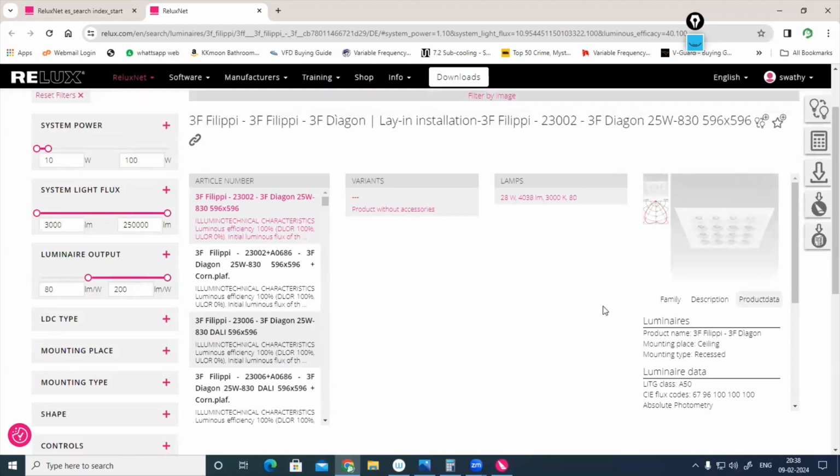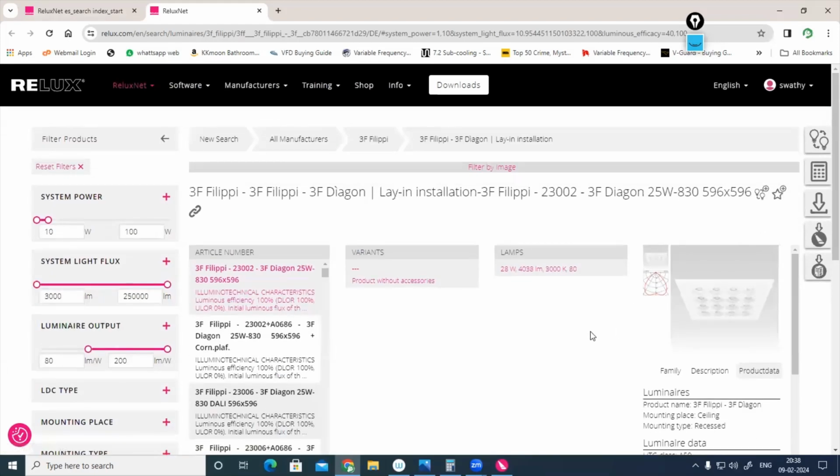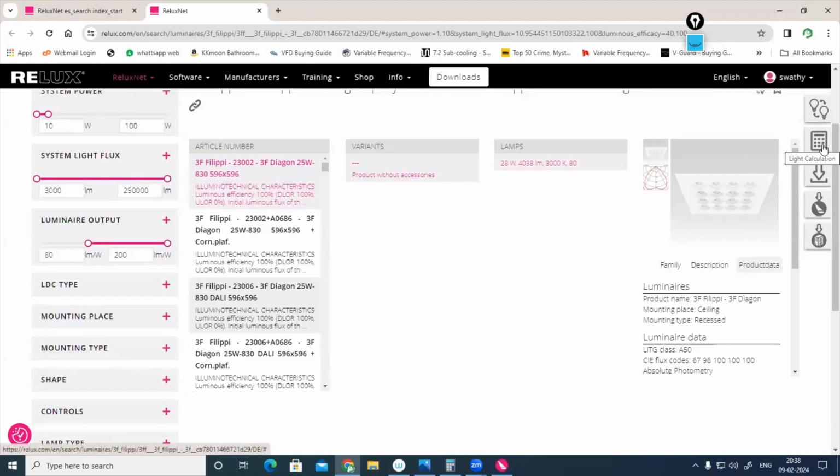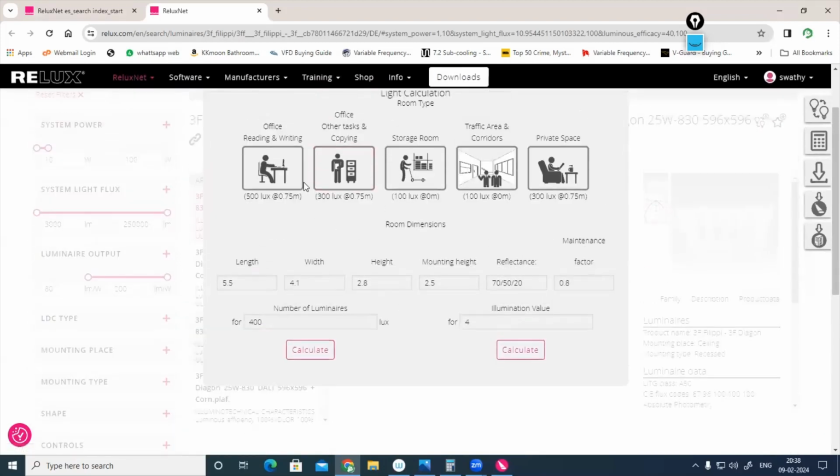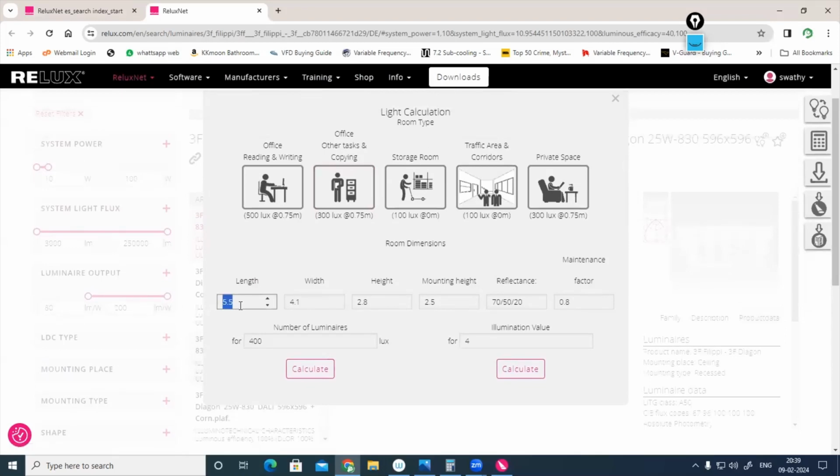So after this, I need to calculate. There's a sample calculation I need to perform. So I'm going to the calculation option, light calculation is there. So I can enter the dimension of my room. For example, suppose I'm taking 5 meter length and 4 meter width, height 2.8 meter, mounting height. Reflectance, default values are given. Maintenance factor 0.8 is set. Then I'm selecting the application, office reading and writing, and after that calculation.